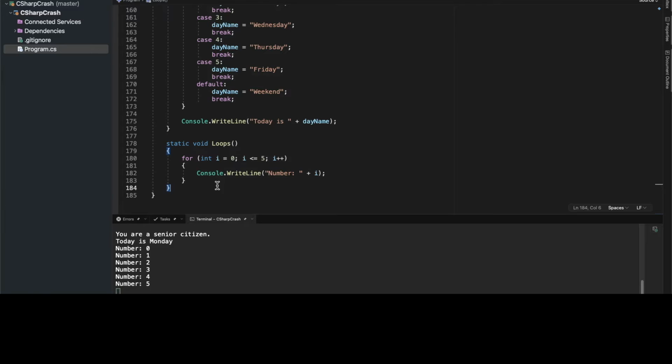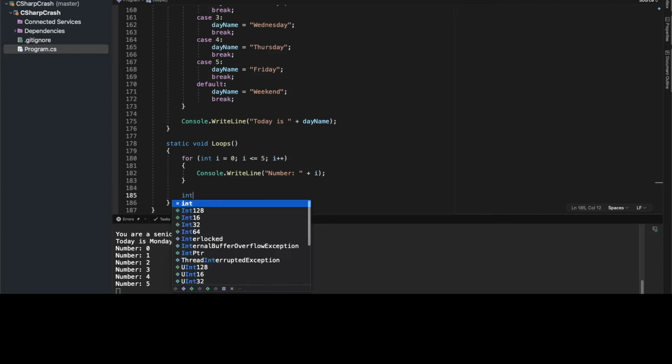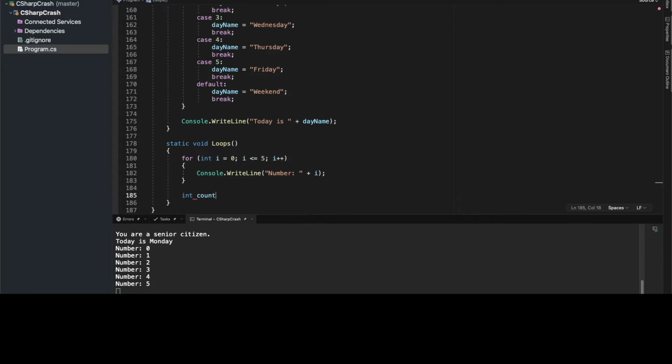Now, the next thing we have here is the while loop. A while loop is generally used when you're not really sure about how long a loop should run, but you want to specify a condition that needs to be met for the loop to exit. So basically how that works, I'll give you a simple example here. Let's say I define a counter variable, or let's just say int count is equal to 0.